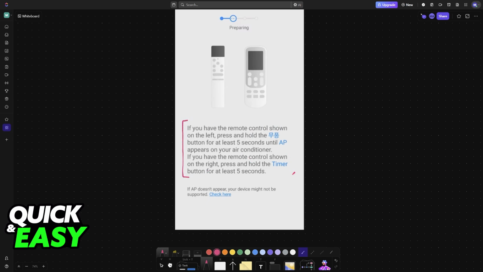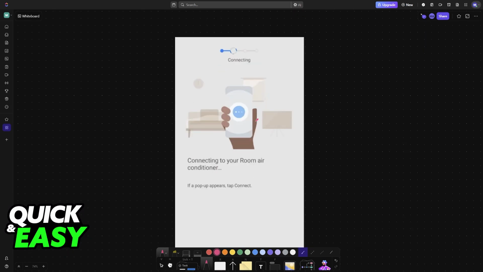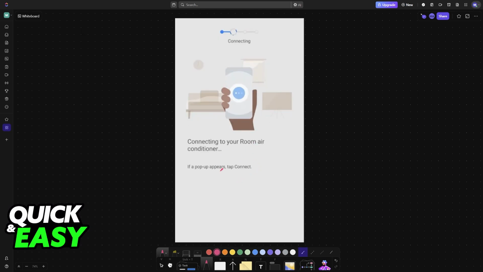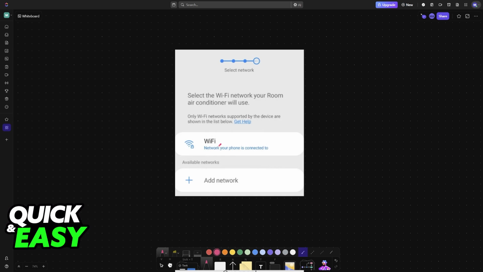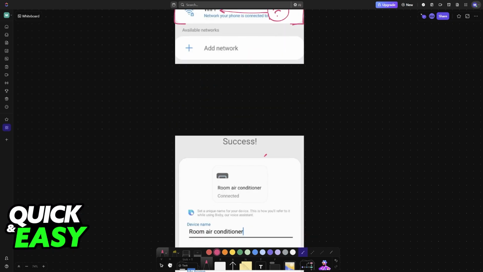ask you to input a specific combination using your remote. So press and hold any respective buttons displayed on this screen, and you will be able to connect the air conditioner with the application. If you see any sort of pop-up, tap connect, and to finish this off, you will have to set the AC through a Wi-Fi network, ideally the one that is being used on your phone, so you set up the same Wi-Fi network between both devices.